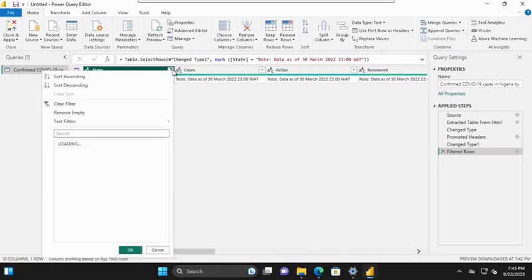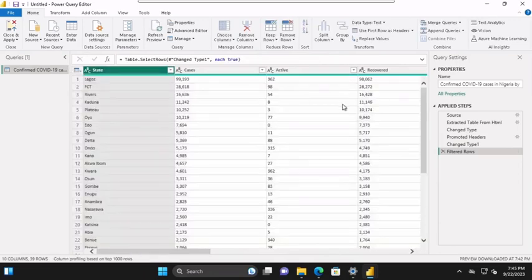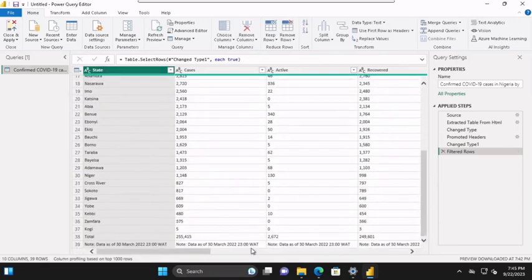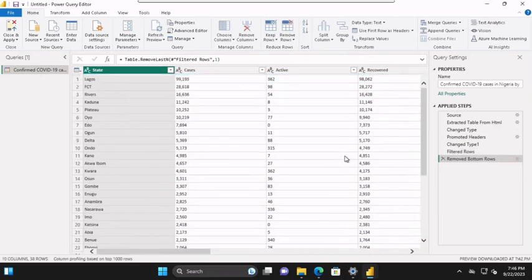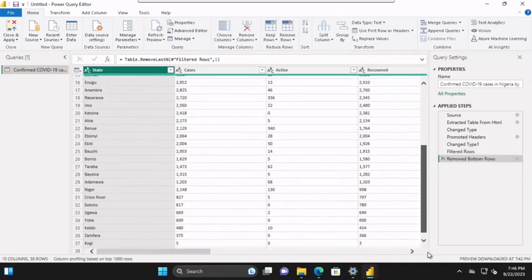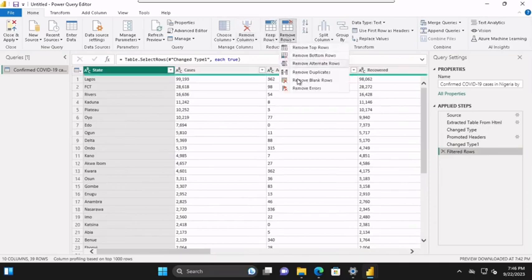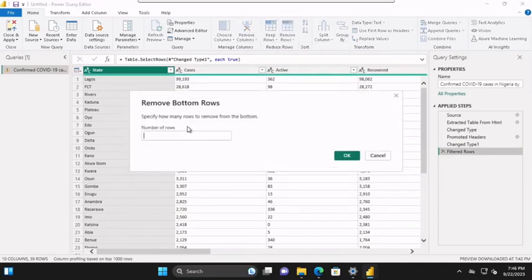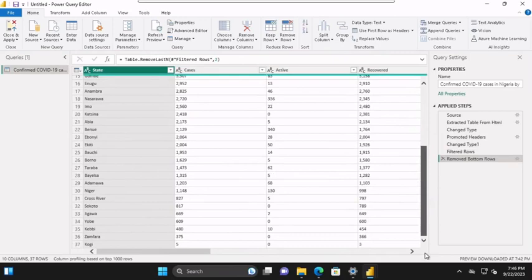But let's go back to select all. So we know that we are going to remove it, and this is it here, down here. So you just do remove rows, remove bottom rows, and remove one. So it's gone, just like that. Now we also have total, we don't need it. So I know that I want those two things gone. I'll just do remove rows, remove bottom rows, specify how many rows from the bottom. You can see the last thing now is Kogi.